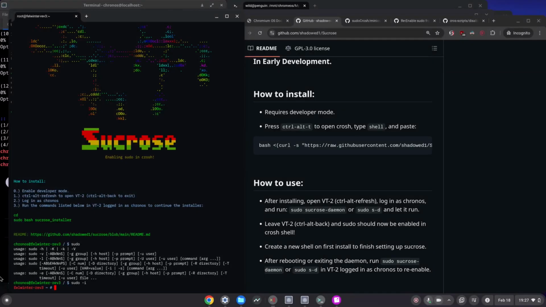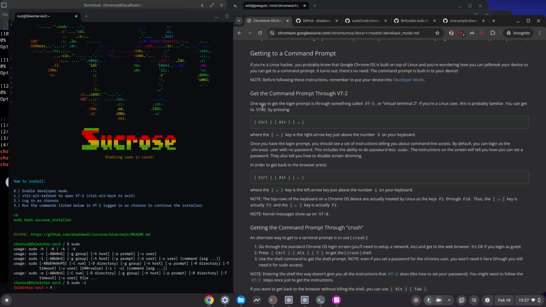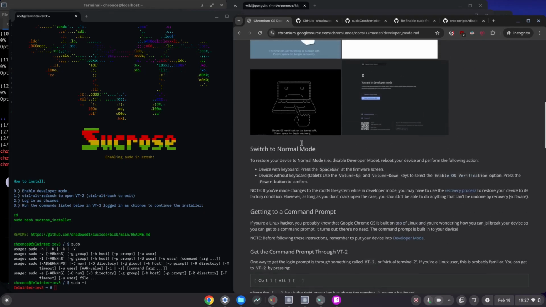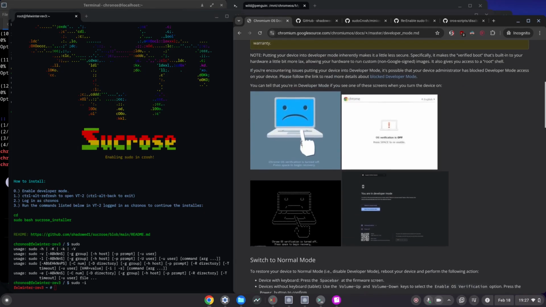This will be taking a look at two different methods of enabling sudo in the chromeOS shell. Either way, developer mode is required. Relevant URLs will be posted in the description below. Google provides documentation on enabling developer mode. If this is your first time doing that, read it thoroughly as it requires recovery.